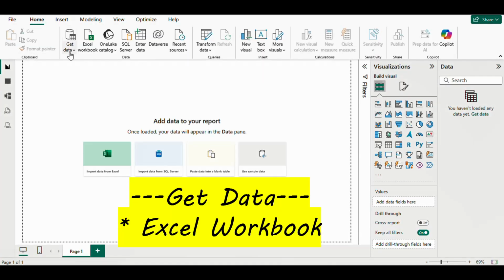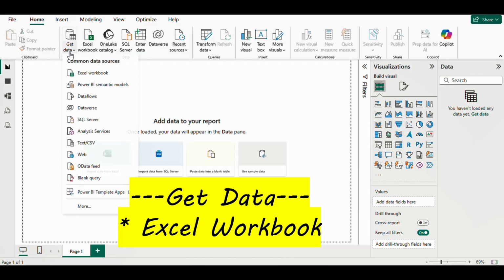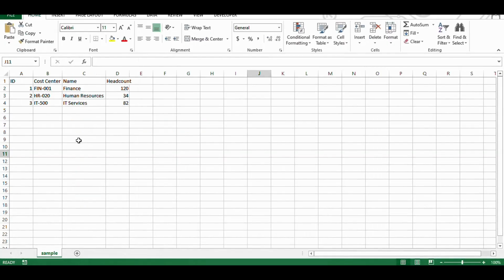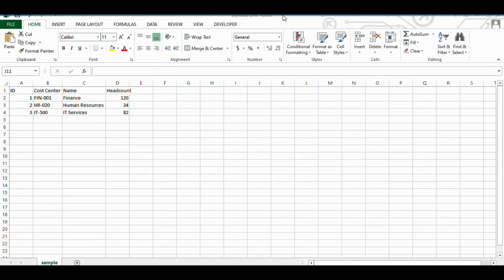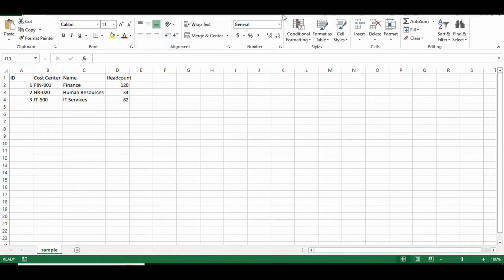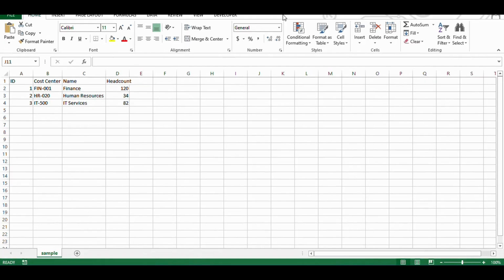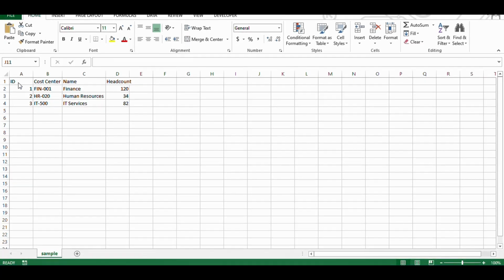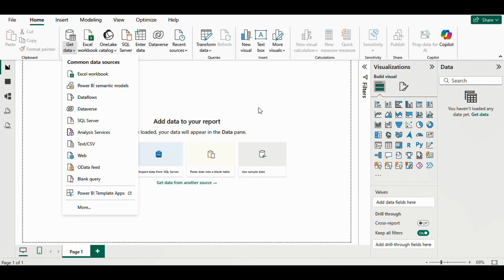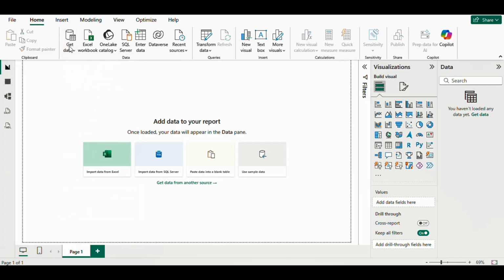Get data. Now let's see how to get data from an Excel workbook. Here you can see this is my Excel workbook, business unit, where I have data for cost center, name, headcount and ID. I have 4 columns and 3 rows of data. Now let's try to get this data into our Power BI Desktop so that we can create reports. Go to get data.